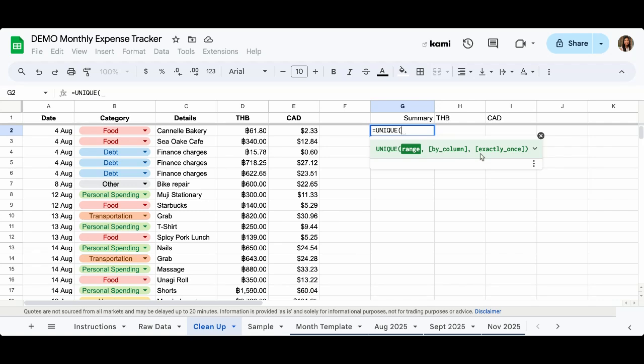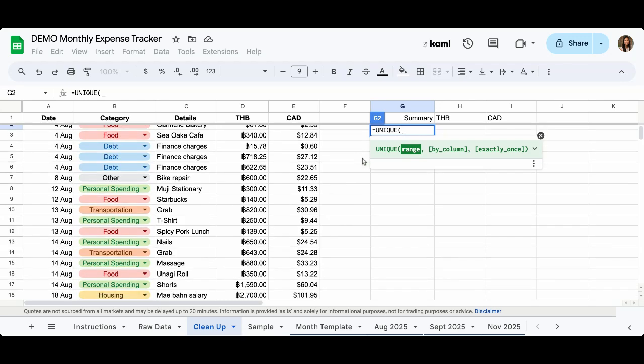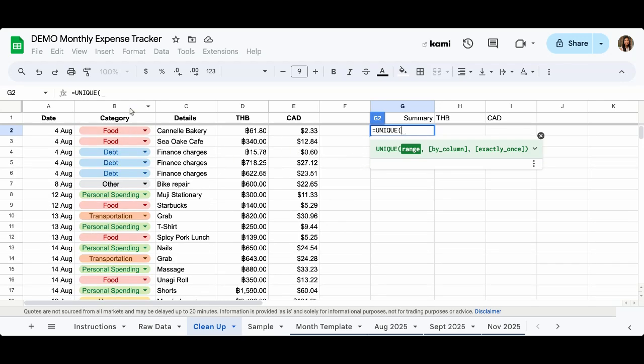Now, anytime you have questions about how a formula works, what you can do is hover over this question mark and press it, and it gives you an idea of how the syntax works for that particular formula. So here, the unique formula asks you to select a certain range of cells. So I'm going to select all of the cells in column B except for B1. So we'll start in B2 and we'll use a colon to indicate the range. So the range that we want selected is everything in column B starting from B2. And that's it. Now we close our bracket, press enter.